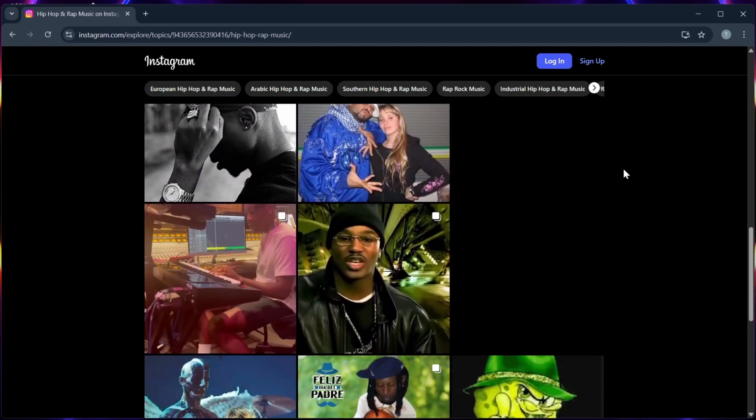Step 6. As a last resort, log out and log back in or uninstall and reinstall the application. And that should fix the music playback issue for most users.